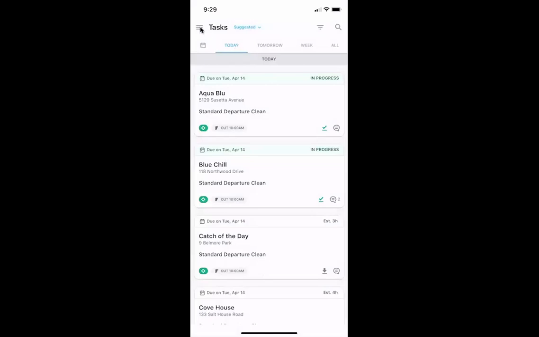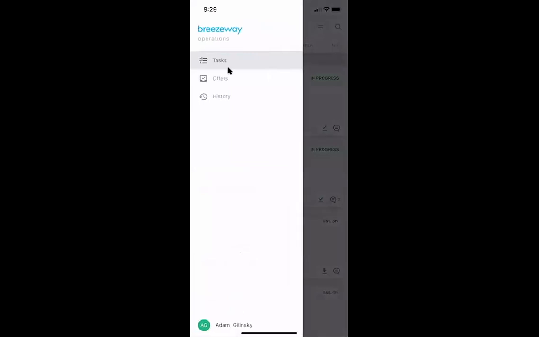I can use the menu left of the tasks button here to open this up. If I'm looking at tasks, first of all, that is available here. Right below that, I have the offers that are given to me by the company I work with, and the history tab, which will show me all of the work that I've already completed. If I need to check back or look at my records of tasks that I've already completed, the history tab is available here as well.